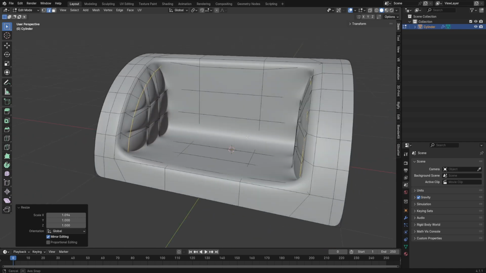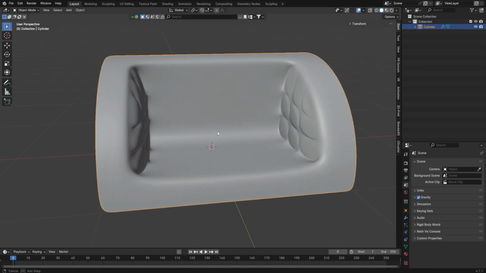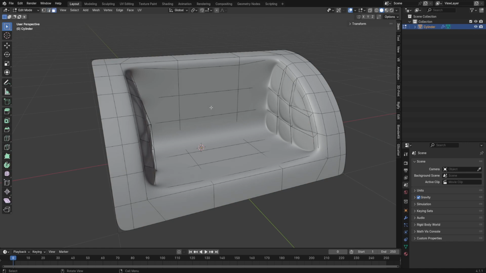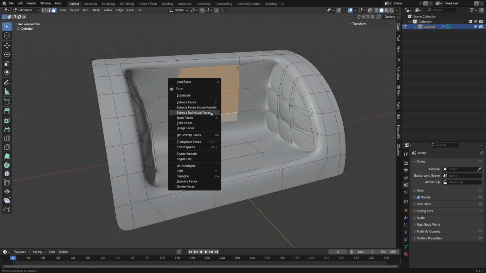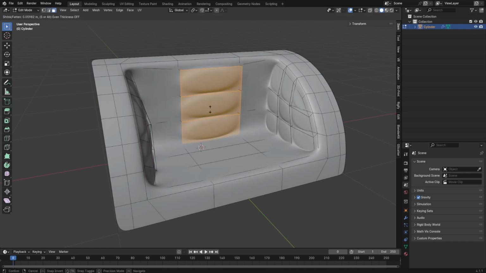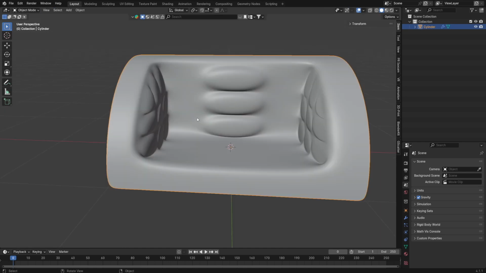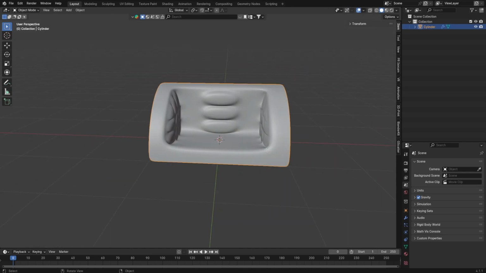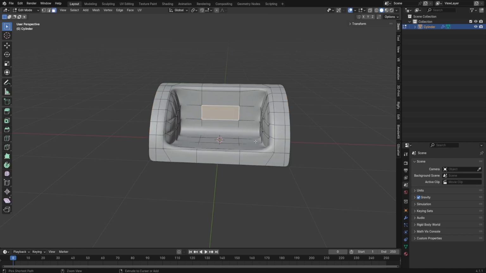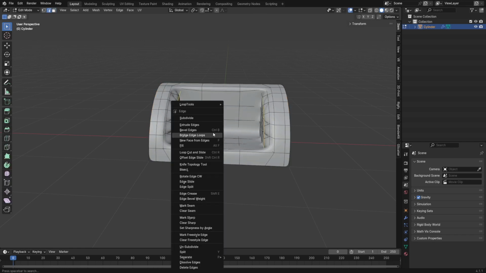So you can just go wild. You can just go crazy if you want. But these faces at the back, you could also create a cushion right there if you extrude them individually, I suppose. So sky's the limit. We've managed to turn our beautiful model into something really, really ugly. That's what I like to do.